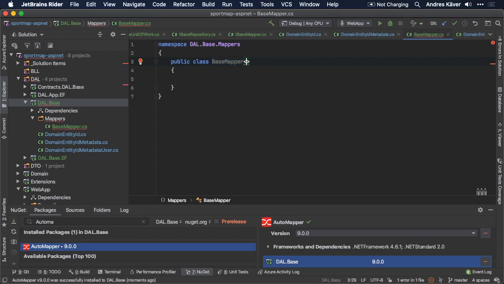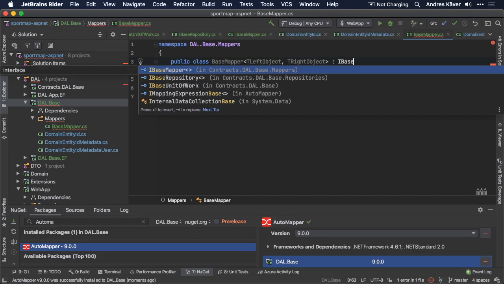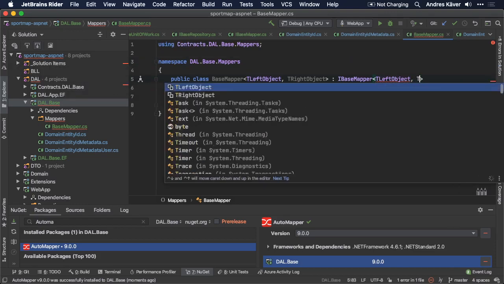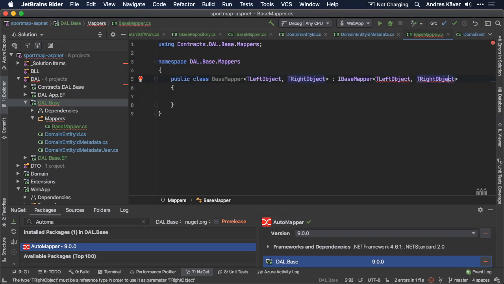So the base mapper doesn't know anything, so it's the T left object to the T right object from the IBaseMapper against the same left object, right object.